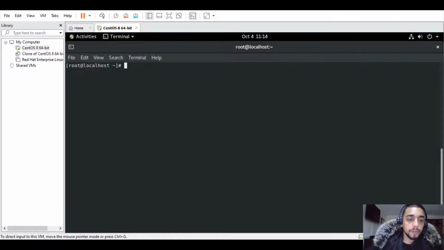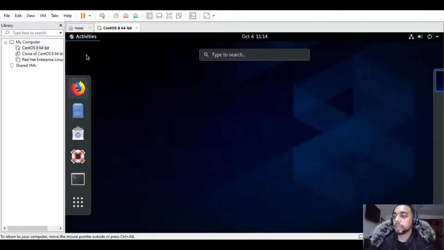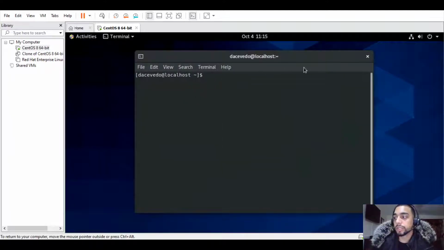So today we'll be talking about the Bash terminal. This is the Bash terminal here. This is a CentOS operating system here. I'll be practicing with CentOS today. I'm going to go up to the top left corner here and click activities, and I'm going to come down here to the terminal. I'll open up a terminal here. This is the Bash terminal that we'll be talking about today.